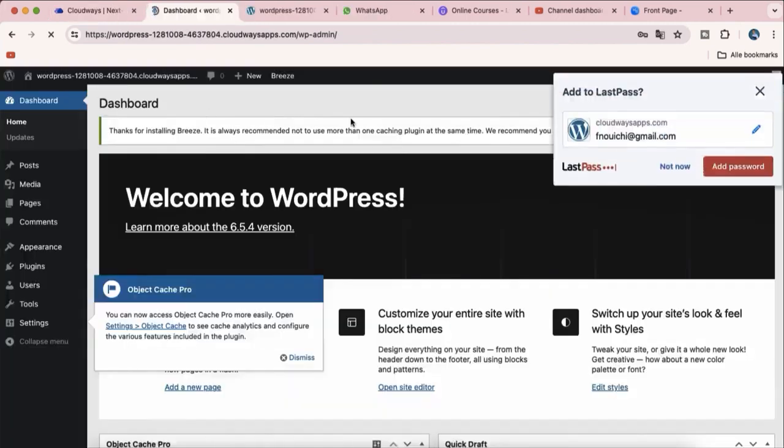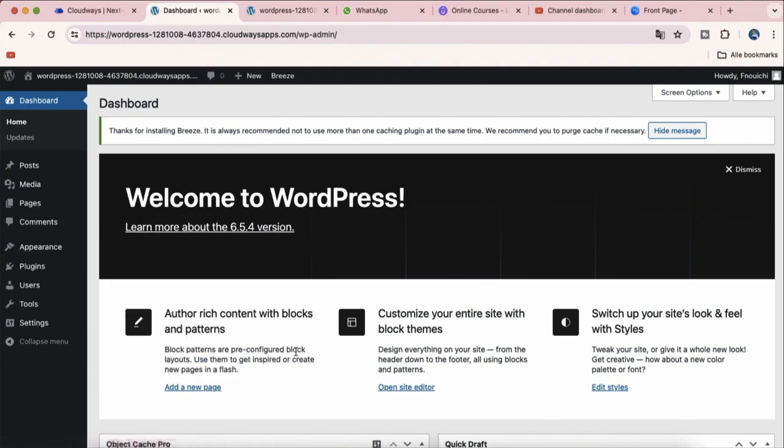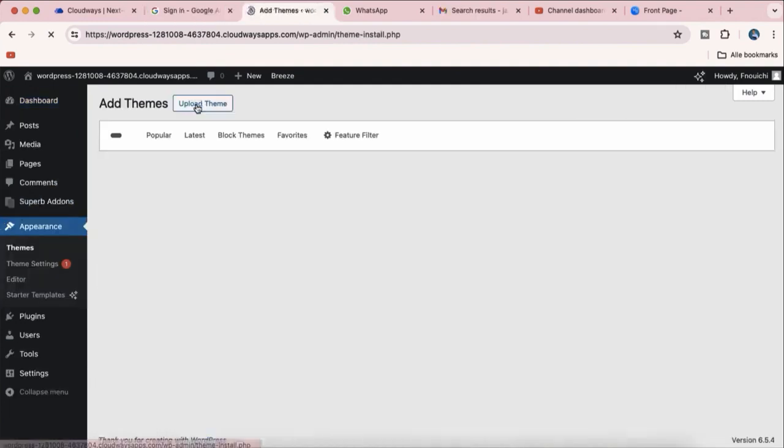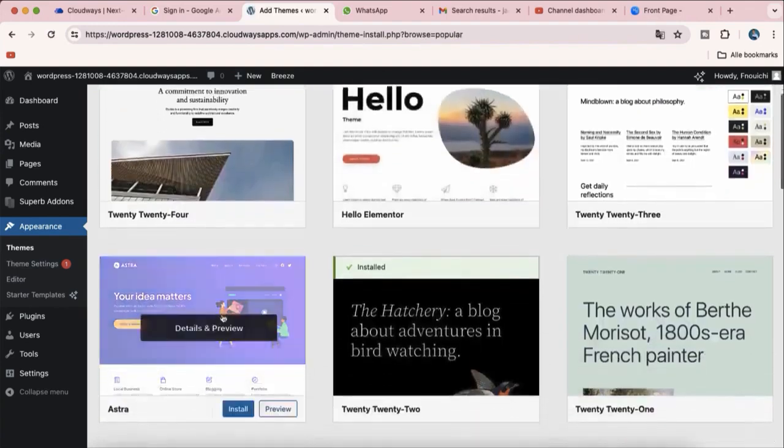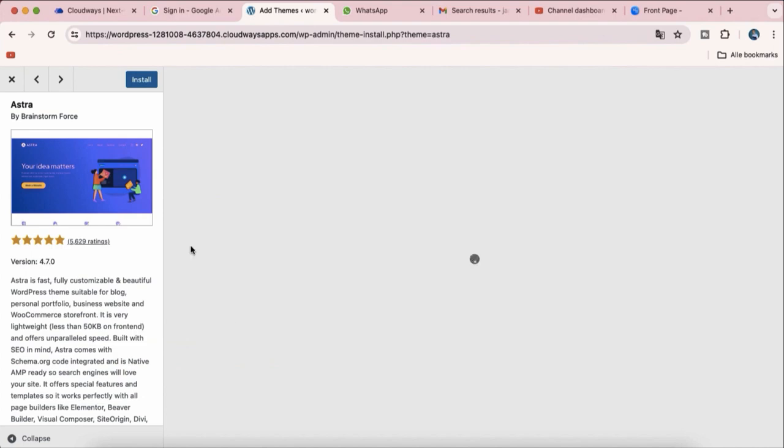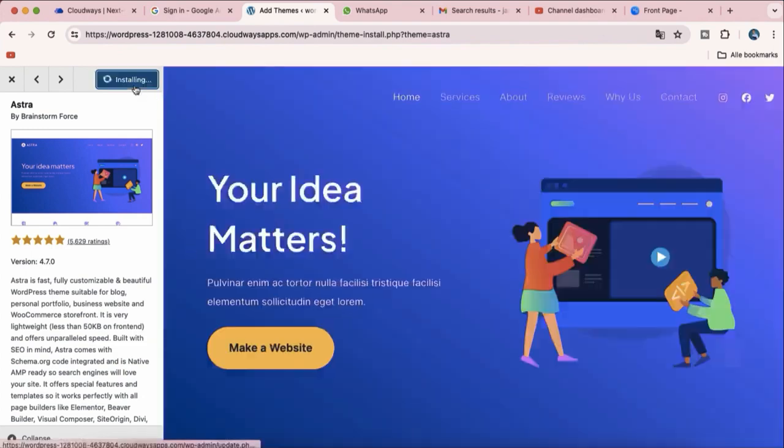Okay. Once we have done that, you can go to your WordPress dashboard. We are at the dashboard of WordPress. Now we are going to install the Astra theme. So this is your new WordPress dashboard. Click on add theme, and there it is. There is the Astra theme. Click on details, install, and activate it. Once you've activated it, we can install the AI builder and the theme.